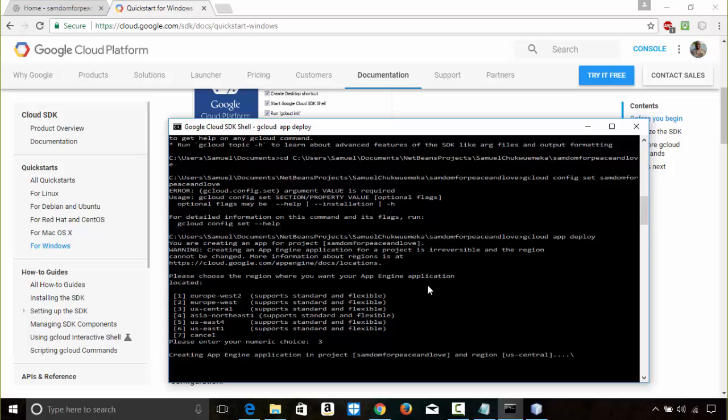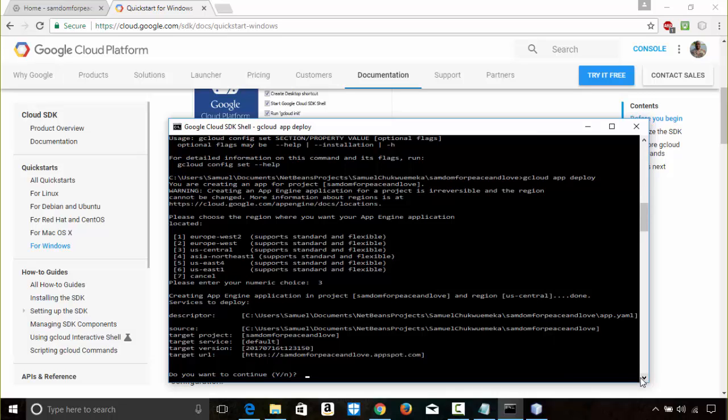Okay, now it brought out the source, which was this, and then the target project is Samdom for peace and love. That is the target project. You want to really make sure that this target project is the actual thing that is selected. Okay, that is what you need.